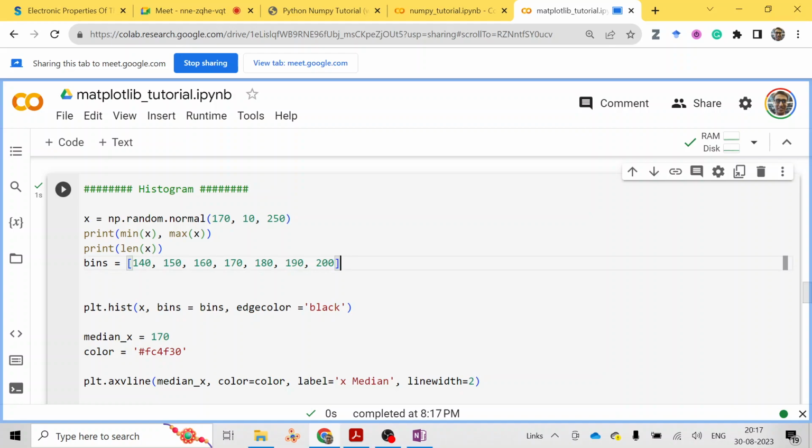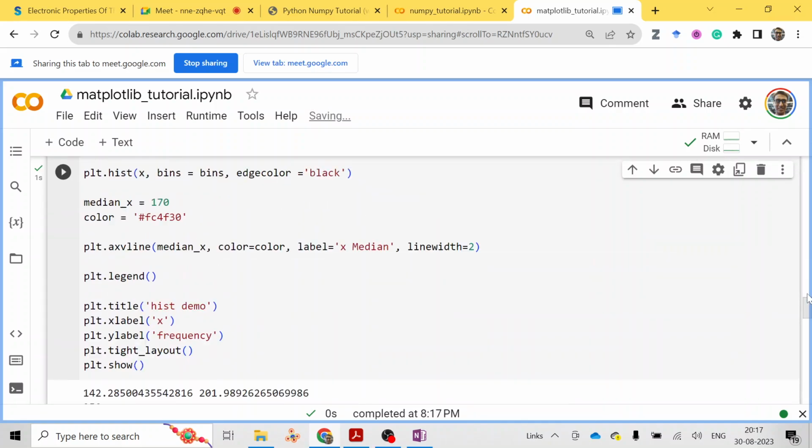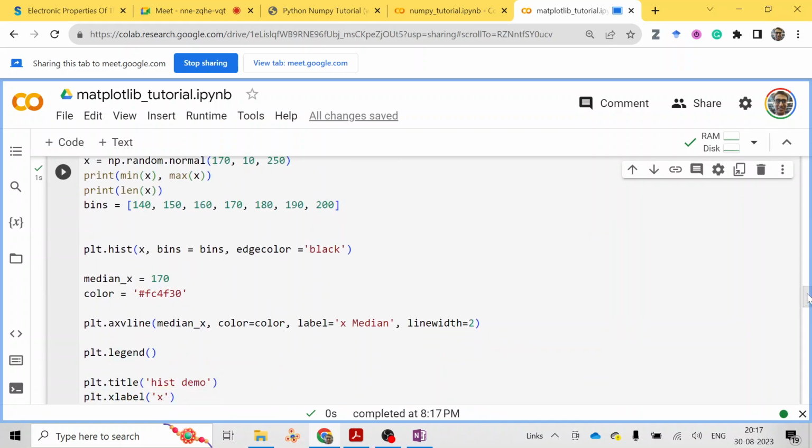This basically defines the regions from which we get the histogram. I have 140, 150, 160, 170 up to 200, because we know that the minimum and maximum values range from about 140 to 200. So our bins I have taken with a separation of 10.